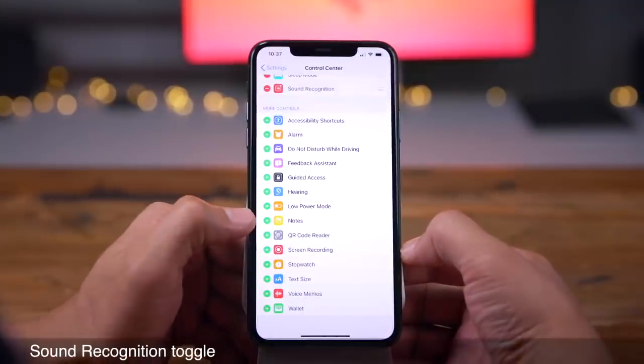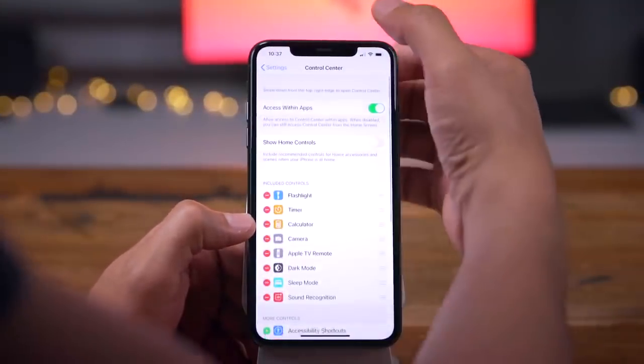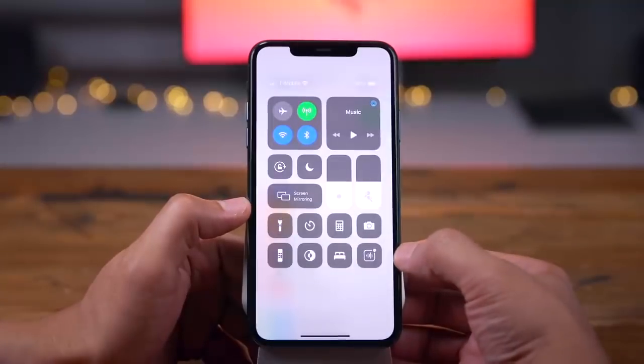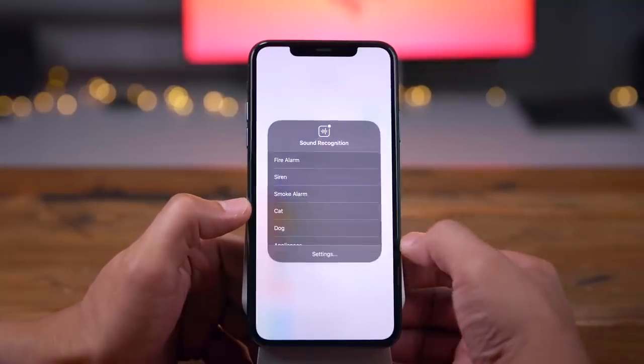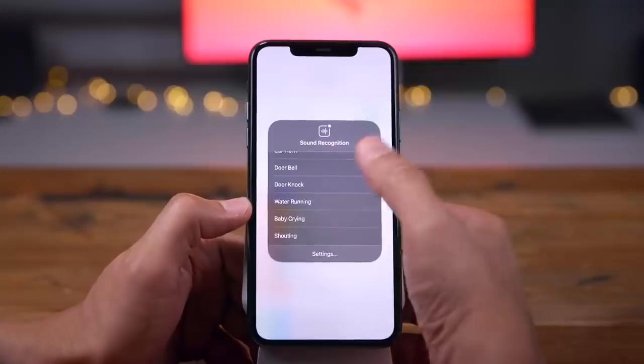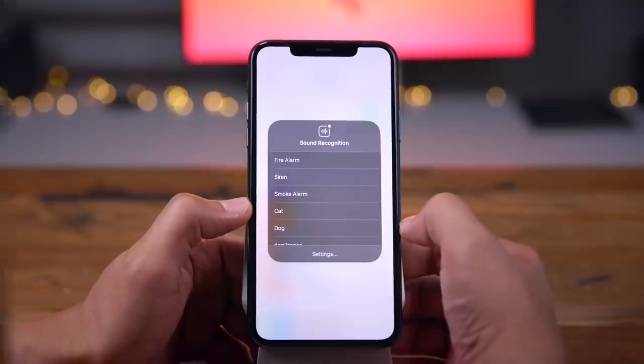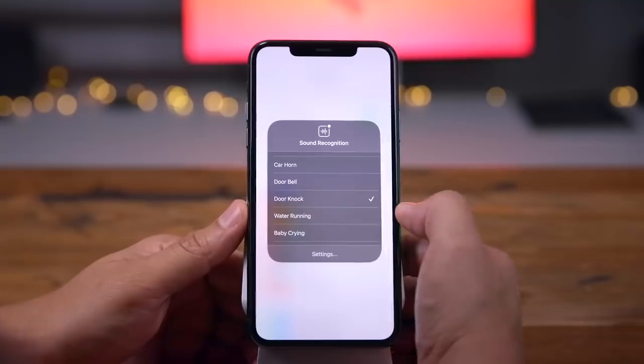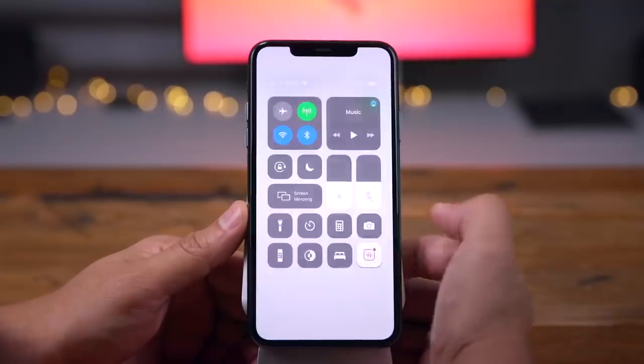There's also a new sound recognition toggle. This is super cool. Let me show you how this works. So there it is. So when you tap on it, you can configure various sounds to recognize. So for instance, you can make it recognize a smoke alarm or a door knock. I'm actually going to simulate a door knock here in just a second, but let's go into the settings.